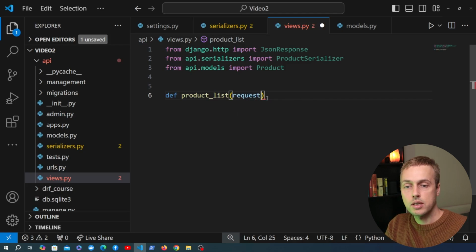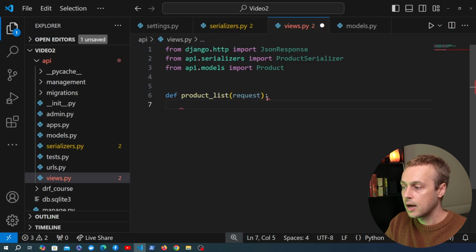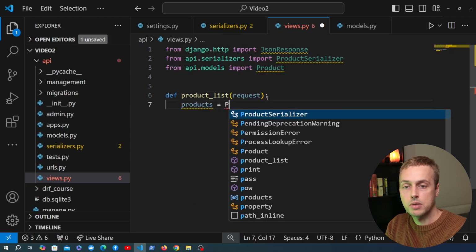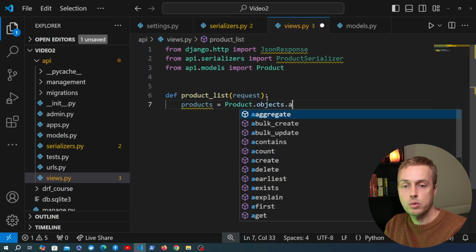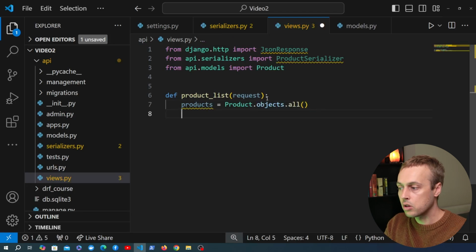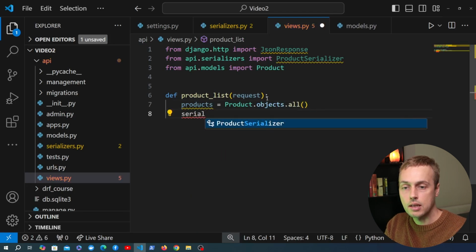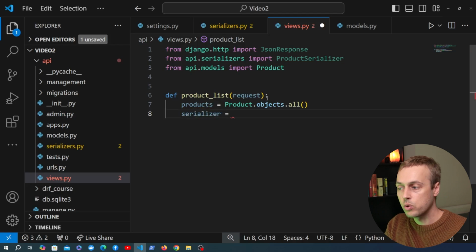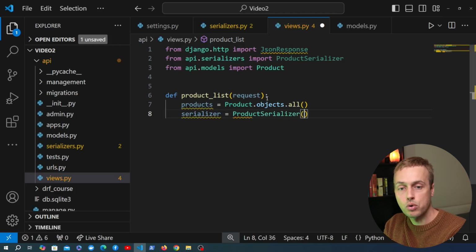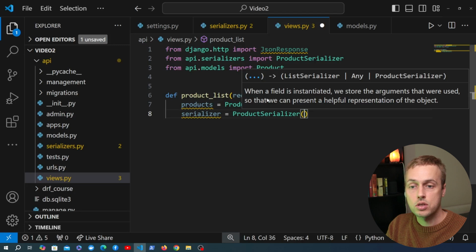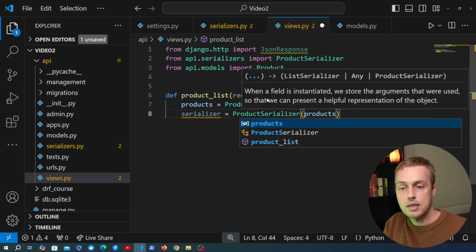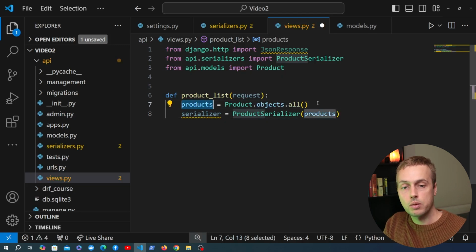So a Django view will take the request as the first parameter, and then we're going to fetch all of the products from the database, and we can do that with an ORM query, and that's Product.objects.all. Once we have all of the products, what we can do is create the serializer. So I'm going to create a serializer variable here, and we can instantiate the ProductSerializer. Once we instantiate that, we can pass to it the objects that we want to actually convert from objects to JSON data. So what I'm going to pass in here is the query set of all of the products.